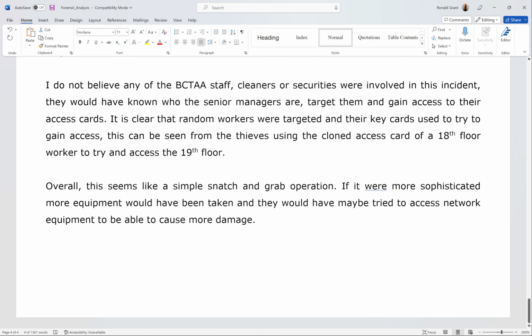Overall, this seems like a simple snatch and grab operation. If it were more sophisticated, more equipment would have been taken, and they would have maybe tried to access network equipment to be able to cause more damage. For example, they would have maybe plugged something into the switch to try and send all the data that goes through the switch to them. They would probably try and plug into the server to copy everything off or to send the data to them.